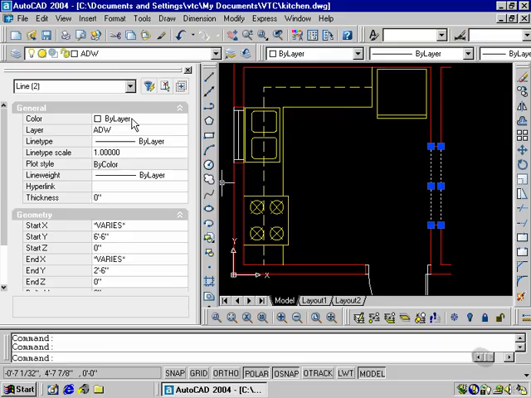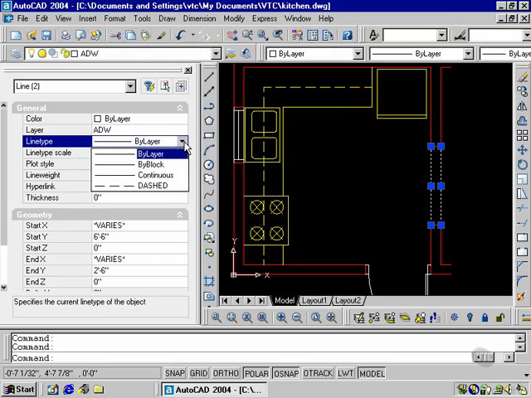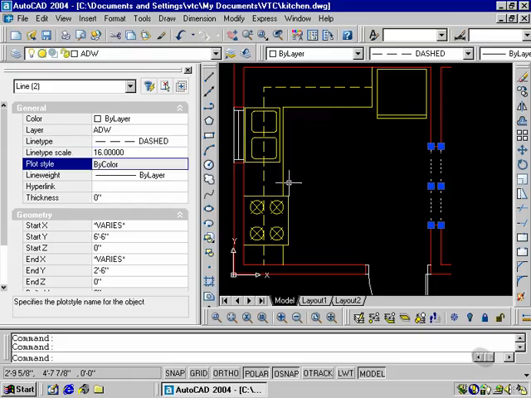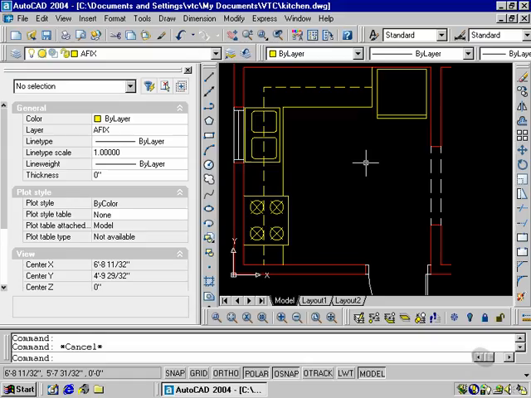Again, the color is by layer, like we want, the correct layer. Line type, we now need to change that, and I simply click here and then I select from the pull down menu and change that to dashed. And changing the line type scale, this time I'm going to make it 16 and enter. And I'm going to tap the escape key. As you can see, it varies just a little bit.